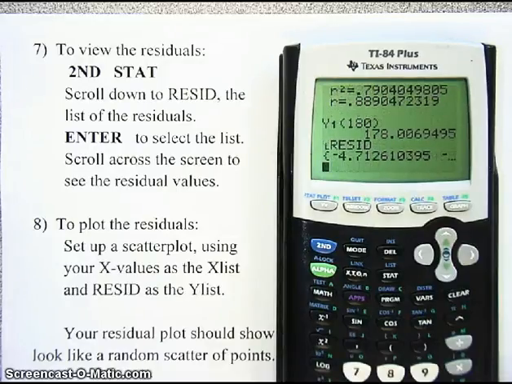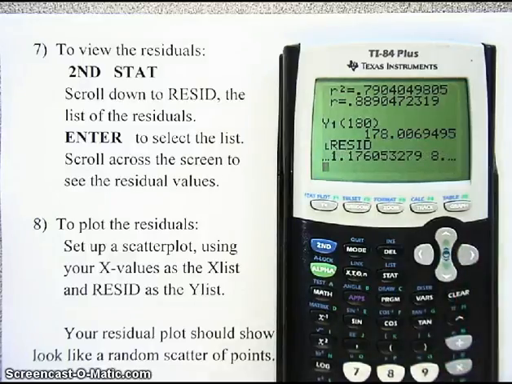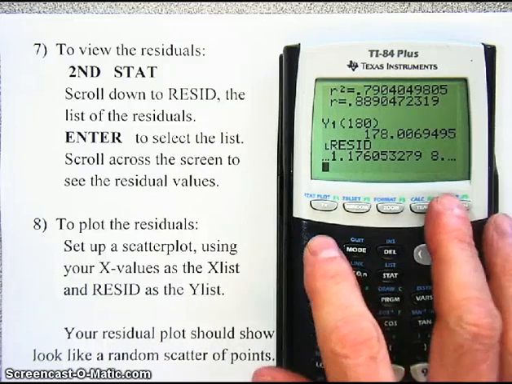And then if you press enter, it will put the residuals on your main screen, and you can scroll across and look at them. Okay, that's not always the most efficient thing to do, but you can look at the residual values that way. You could also pull the residual list up into your data editor and look at them there.